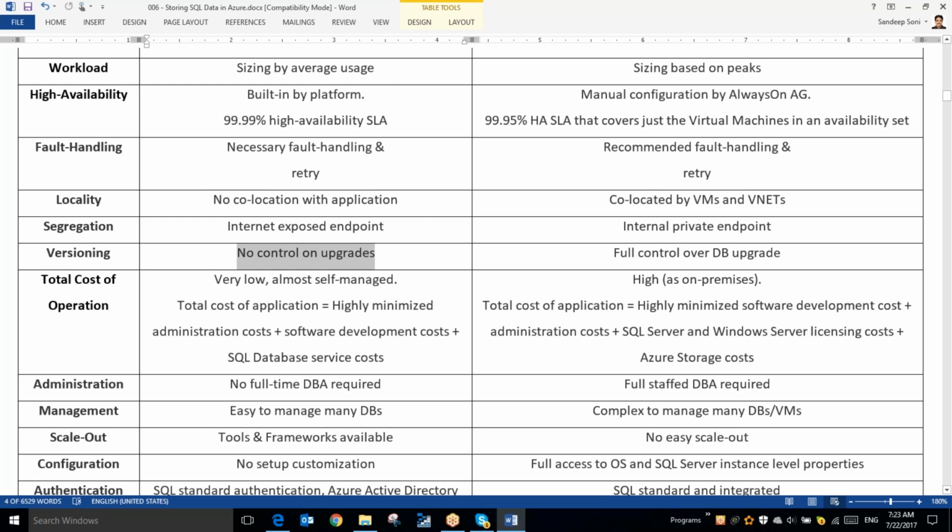Absolutely zero control over updates. Microsoft is going to take care of it. Azure platform is going to take care of it. Full control over database upgrade. You have the choice when you want to do an upgrade. Cost: very low, and pretty high.